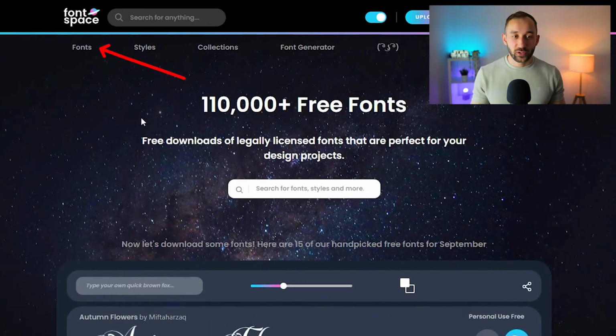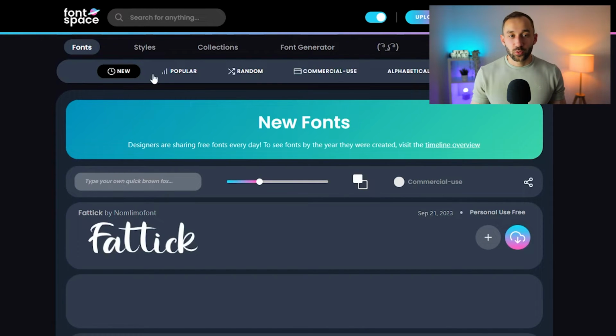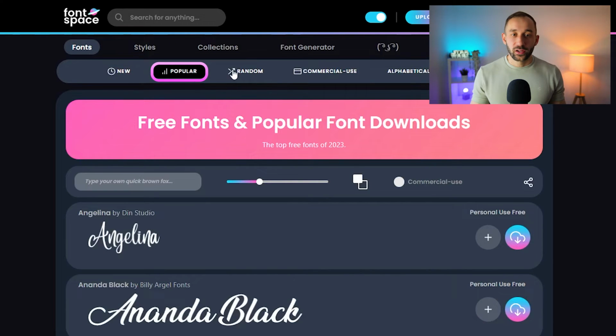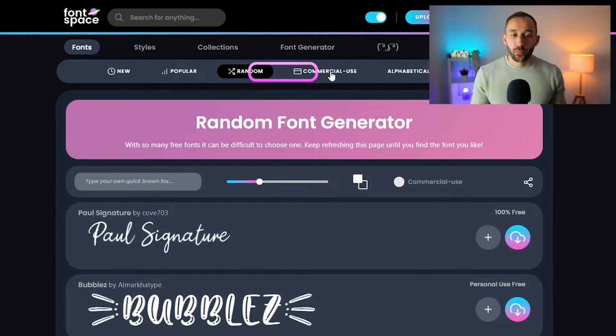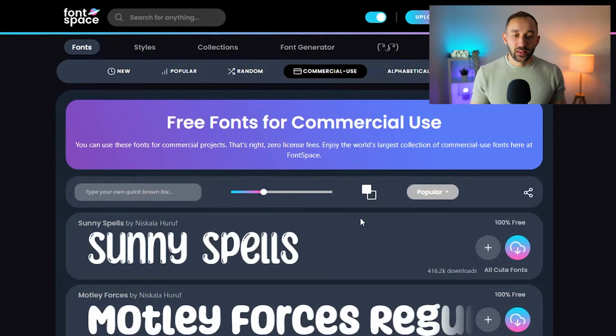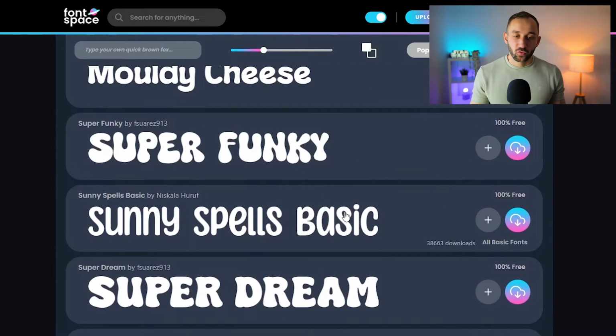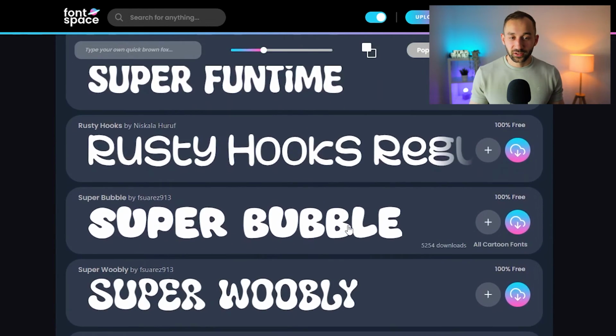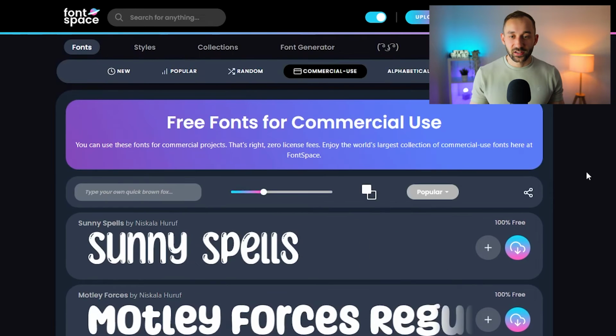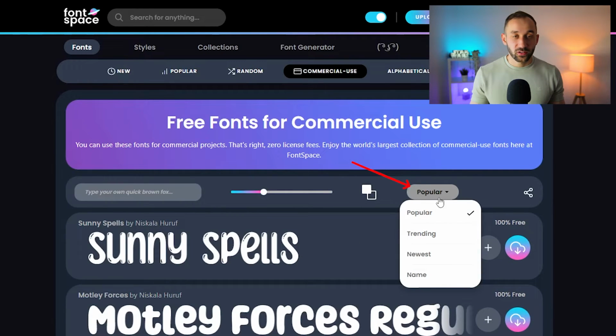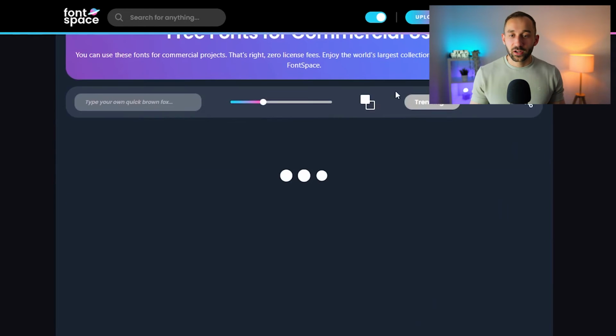And what you want to do is click into fonts in the top left corner right here. And then this page will come up with lots of different filters. You've got the newest fonts, popular ones. You can click on random as well, or commercial use. And this first page of the commercial use fonts already has so many nice looking options, so that's definitely exciting. You've also got the option to order this in a different way, so you can change it to trending, to newest.